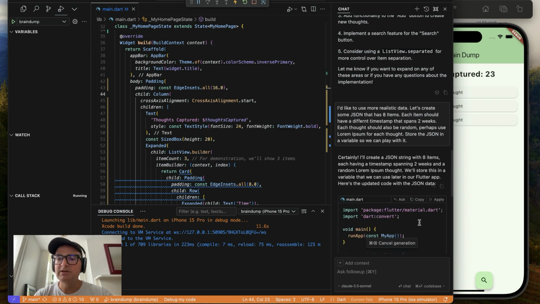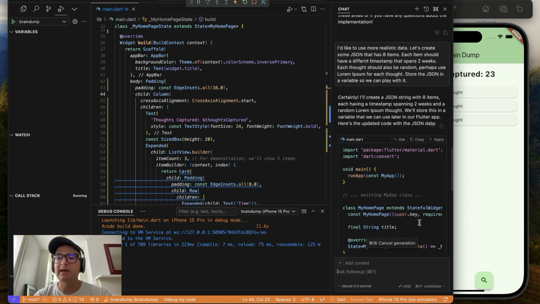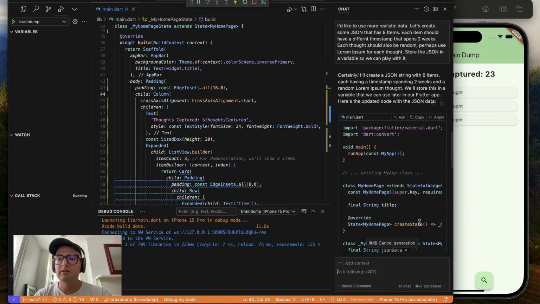Okay, certainly I'll create a JSON with 8 items, each having a timestamp spanning 2 weeks and a random lorem ipsum thought.